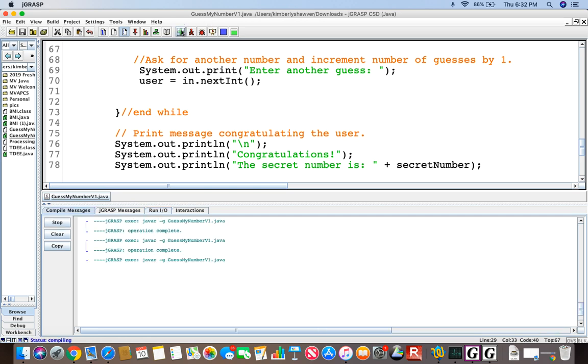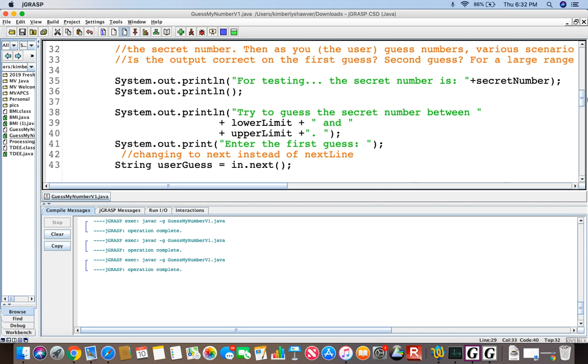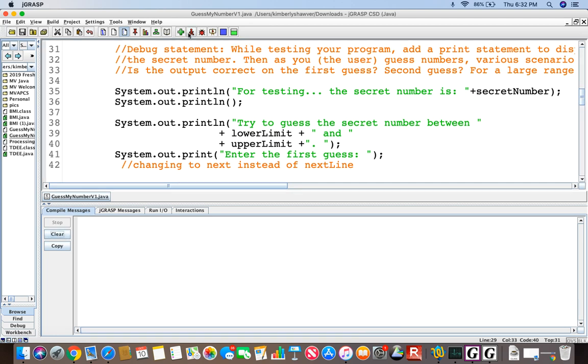So I'll just run it for you. And I know what else I did here. You had this statement in here that said something for testing the secret number is. I concatenated that with the secret number. So that's how I knew the secret number was kind of messed up.